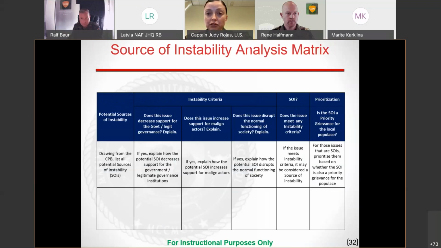So here we have our source of instability analysis matrix. And we're just showing you here what that looks like as you continue to do your analysis in a rather structured and organized manner, listing the potential sources of instability. Then you move on to find out if instability criteria is met. So, for example, does this issue decrease support for the government? Does this issue increase the support for malign actors? And does this issue disrupt the normal functions of society? And for each one of them, it's a yes or no question, and then you explain.